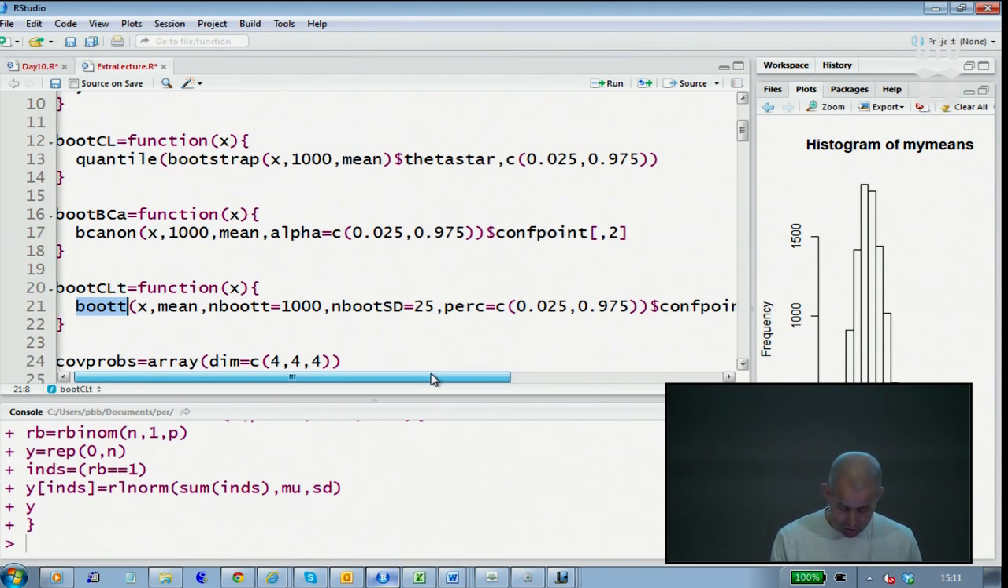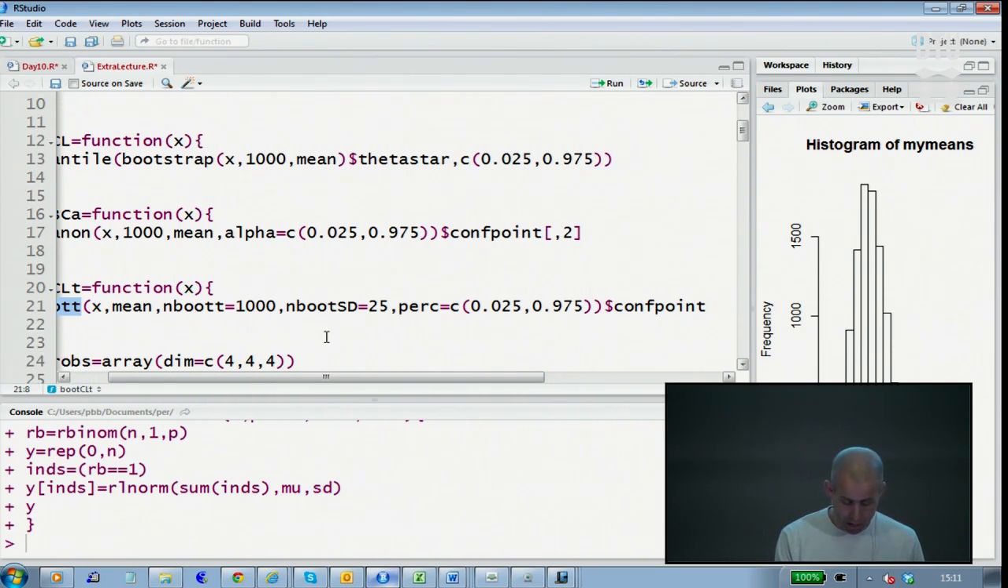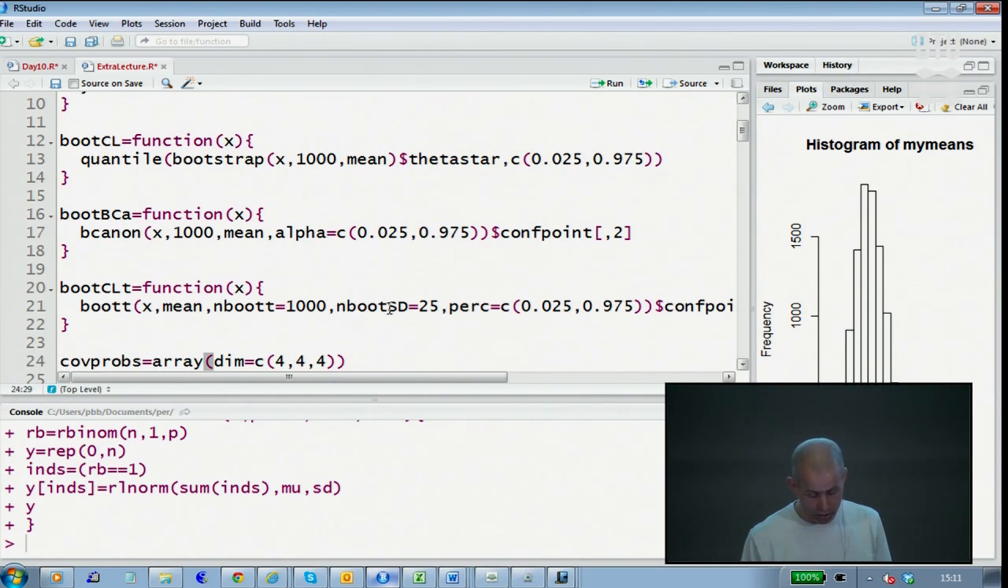Well, for the boot T, you do have to set an option on the number of Bootstrap samples in the inner loops, this Bootstrap within Bootstrap, and I've set that rather low. Maybe you could play around with setting that at a higher level, but this is just for this illustration.